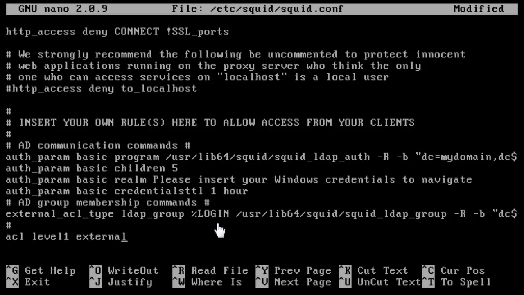Okay, so to tell Squid what the value of this access list will be, we are telling it with this command that it's going to be using an external process. That external process is the external access list we created, which is called LDAP group in this case. So whatever name you put there is going to be here. LDAP group. And now here is where we need to put the name of the group we have in the Active Directory, which in this case is level 1.